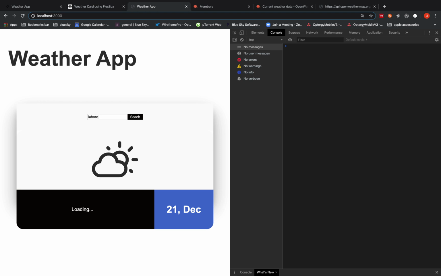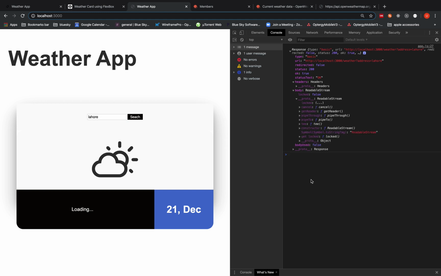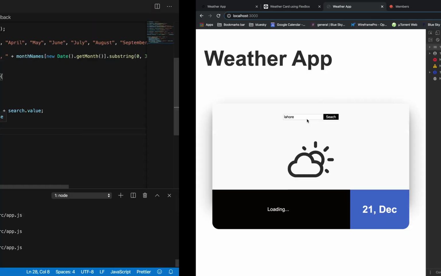I'm gonna write Lahore. It's showing up the loading. It will keep on showing up the loading because I haven't updated the data, but in the response you can see that it has returned me something over here. It has shown me that this was the response type basic URL. This URL is fine, status okay, status 200, and there is no error, and this is the body. You can see that it is not showing anything over here, and the reason is that we need to convert the response in JSON format.